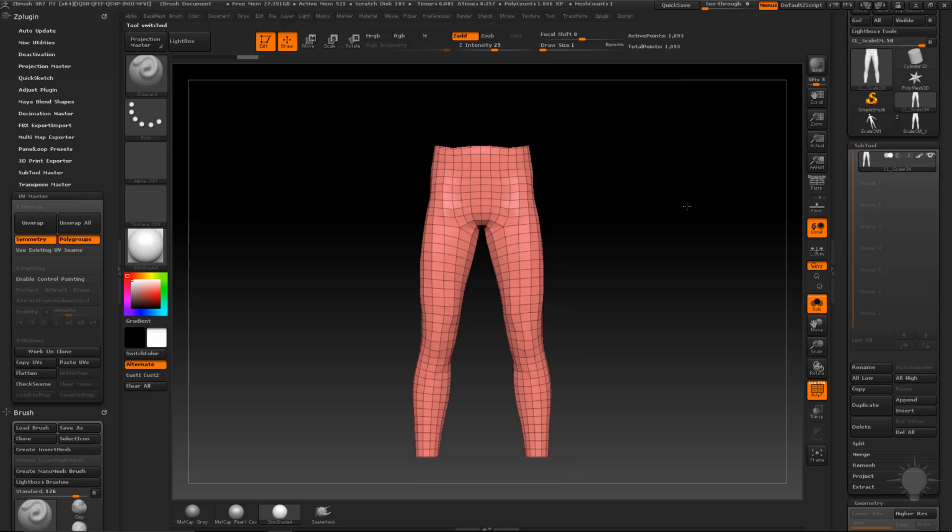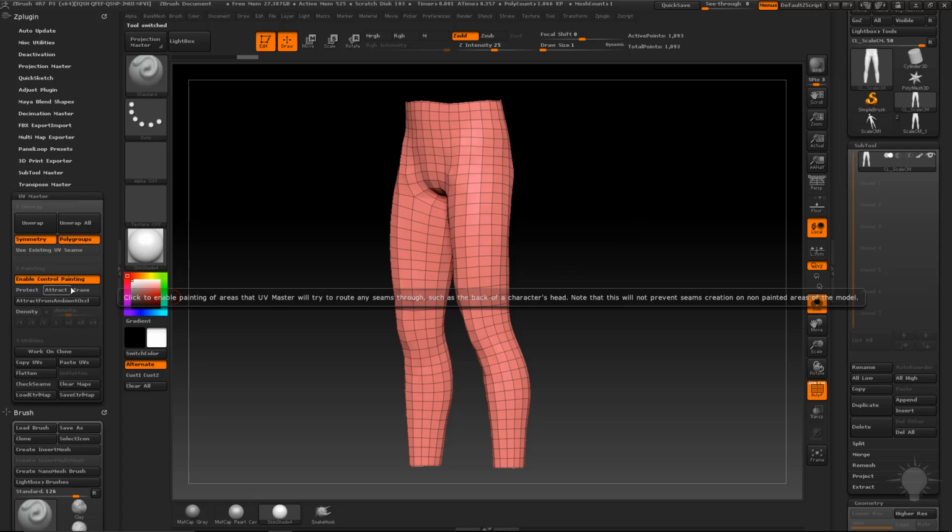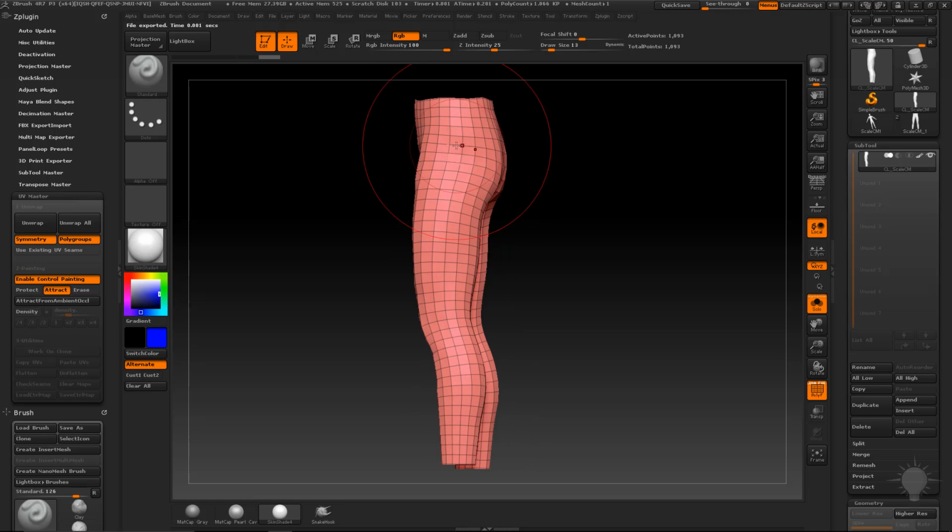That's going to clone these pants off and give us something else to work on just in case something goes wrong. And we're just going to copy the UVs later. We're going to go to enable control painting. You can use that to attract seams on this side here, you can paint in where you want your seam to go.